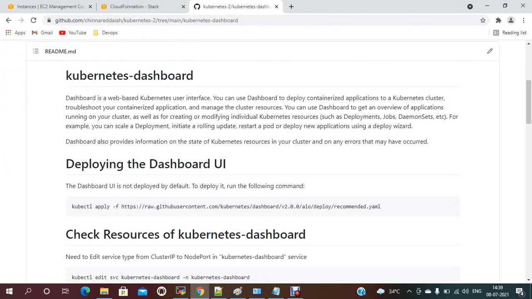Kubernetes dashboard is a web-based Kubernetes interface. You can use the dashboard to deploy containerized applications into the Kubernetes cluster, troubleshoot your containerized applications, and manage the cluster resources. You can use the dashboard to get an overview of applications running in your cluster, as well as creating or modifying individual Kubernetes resources such as deployments, jobs, daemon sets, etc.